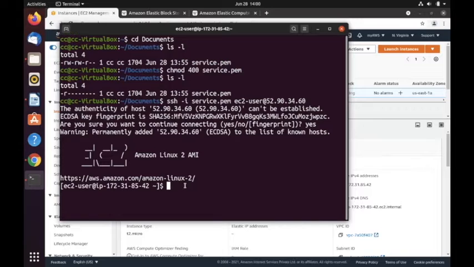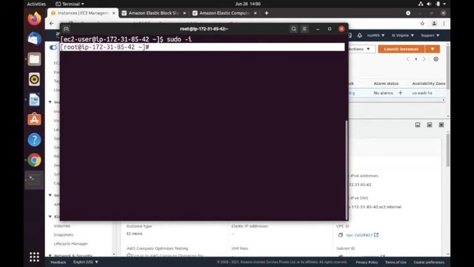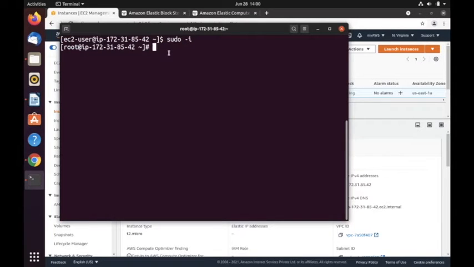Now I'll clear the screen first. So I can now quickly log in as a root user. For this I'll be using the command sudo -i. So now I have logged in to this EC2 instance as a root user.